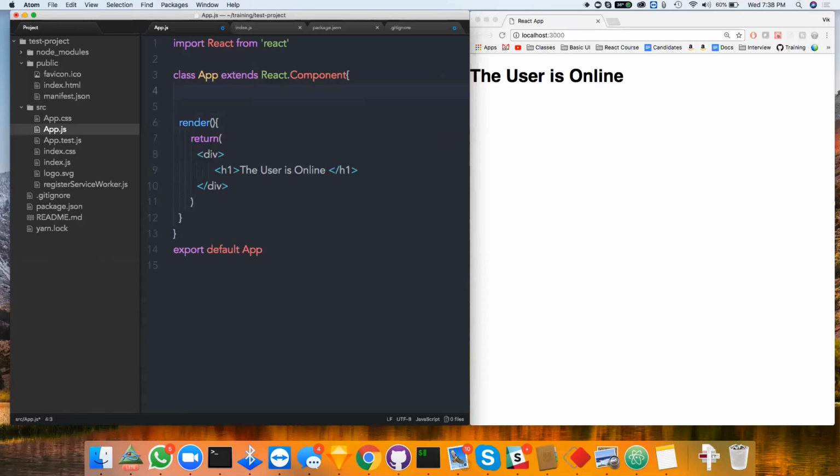This is all good, and I have things showing up. This component is all good, but this component is static. What I mean by static is I'm unable to do any interactions with it. The user is online. That's all I'm able to see. I'm unable to make any interactions, right? So this is kind of a soulless component. It needs to have a soul, and the soul inside React is called a state.